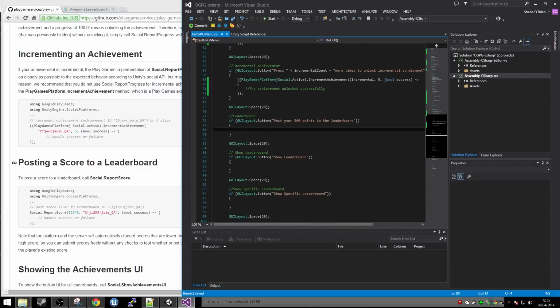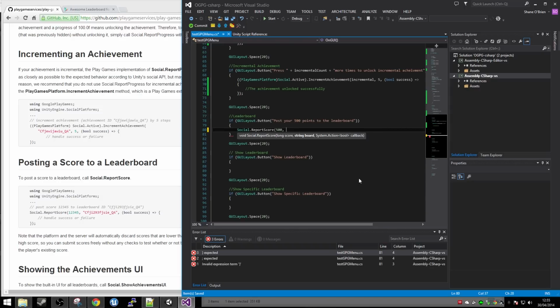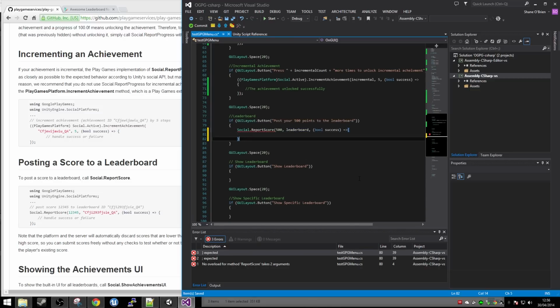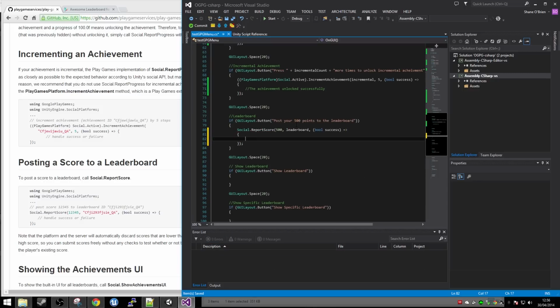So we're going to post 500 points as a score on the leaderboard. And you can see here, it's pretty standard again. We say social.ReportScore, and then we type in the score we want to report. So we got a score of 500. The string is leaderboard, that's the ID of the leaderboard we're going to post to. And then again, bool success. And again, for your purposes, you type in if success, we've done it. If not, what went wrong.